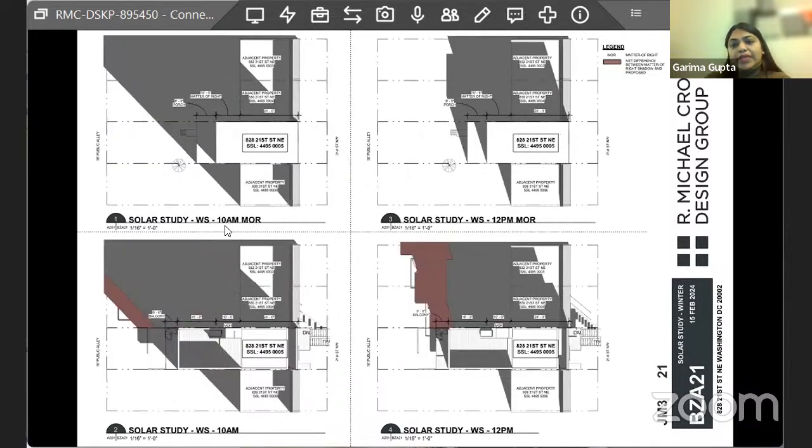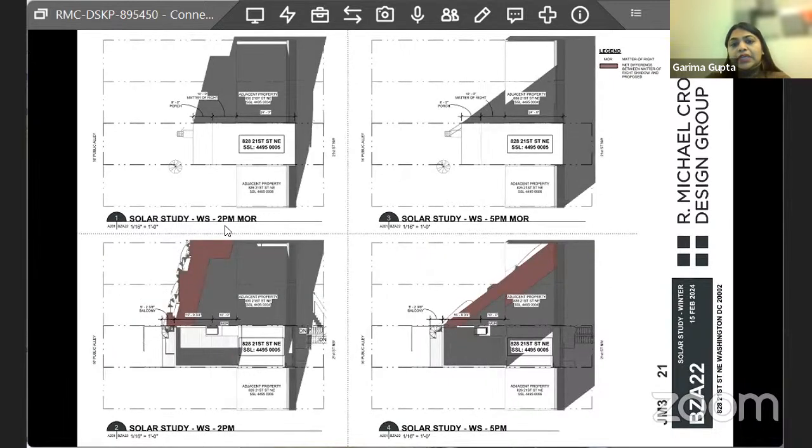Winter solstice in the morning and at noon. Again, matter of right projections and proposed projections in the lower diagrams. And at 2 p.m. and 5 p.m. for the winter solstice.